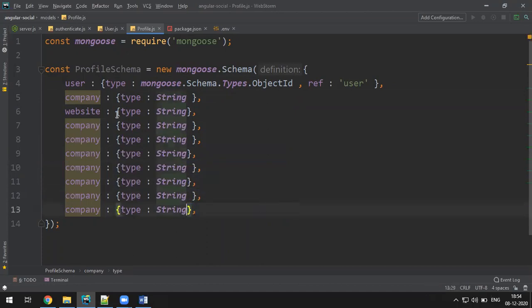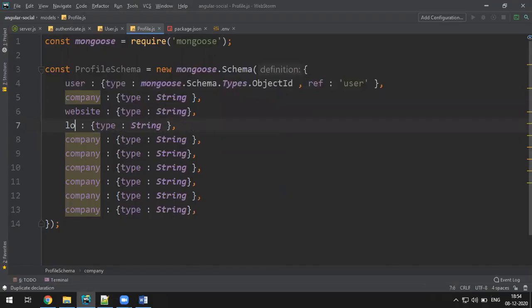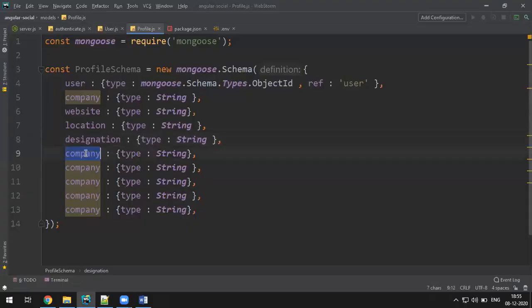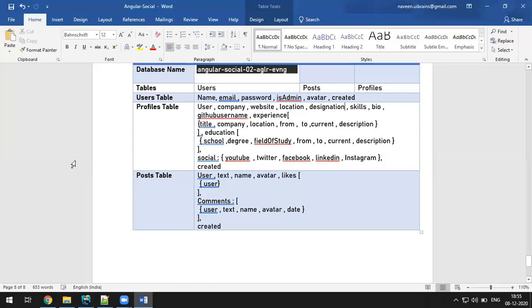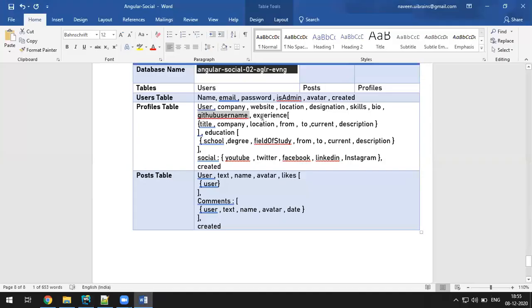So yeah, website, location, status, skills. Status means your designation. Okay, I can take designation. Then I have to modify here. Skills and biography, and your GitHub username you have to provide. So GitHub, capital username, and also your experience.